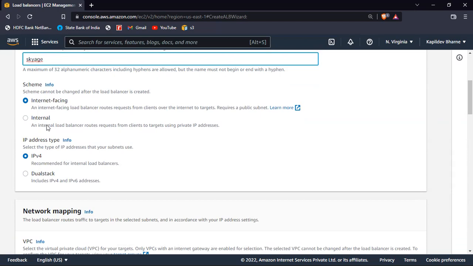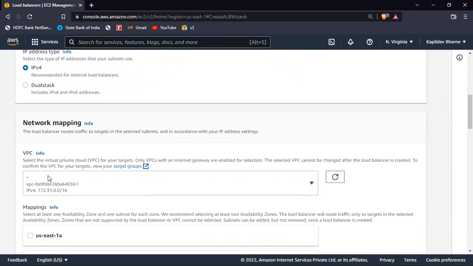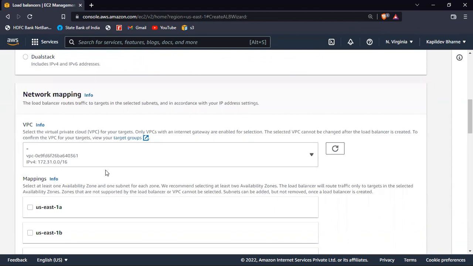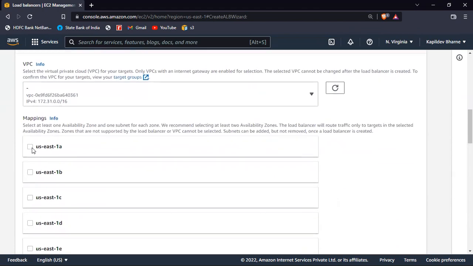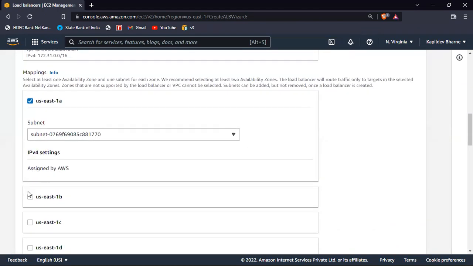Okay, so ये बाद में देखेंगे. Okay, internal or dual stack. This is for IPv4 as well as IPv6. Okay, then we have network mapping. Okay, and here we choose all availability zones.